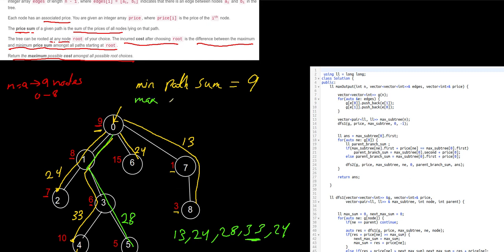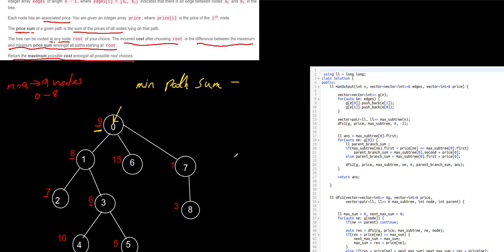So max path sum equals 33. So the cost of the root is the difference between the max and minimum price sum. Max is 33 and the minimum is 9, so the cost for root 0 is 24. Now we need to check this for every root and see if we can get a value greater than this.